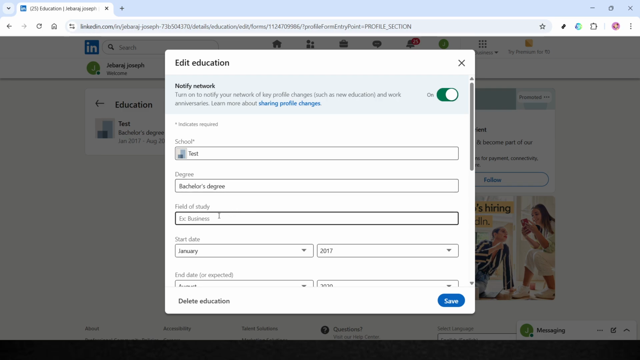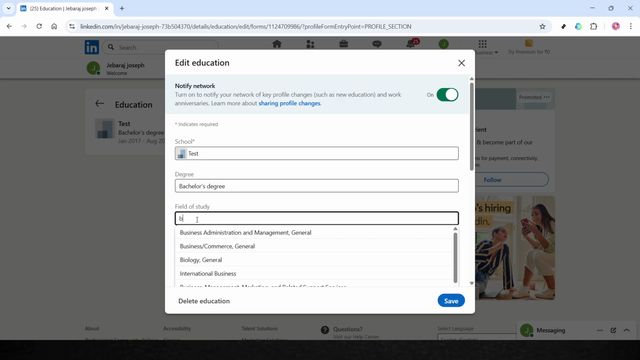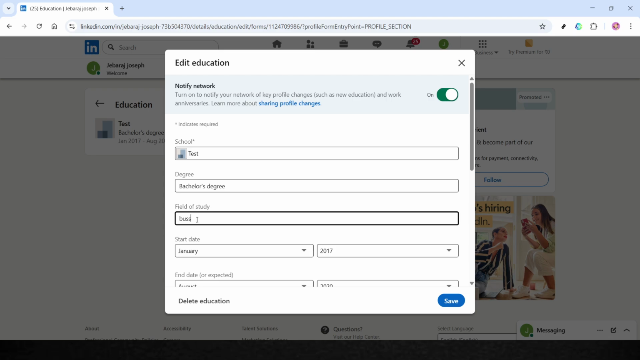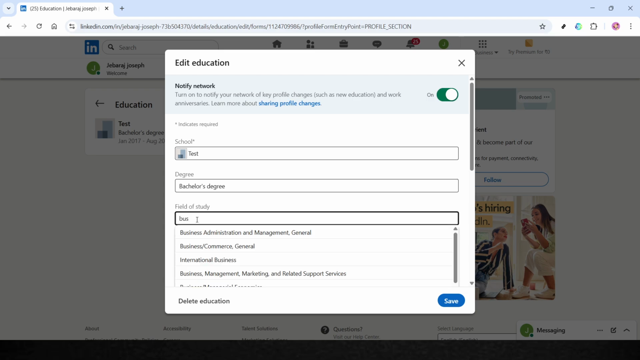Clicking this pencil icon will open a dialog box. Within this box, navigate to the Field of Study field. Here is the key entry point where you can specify your areas of study. Enter both of your majors in this field. To clearly distinguish between the two, separate them with a comma, or use the word "and".